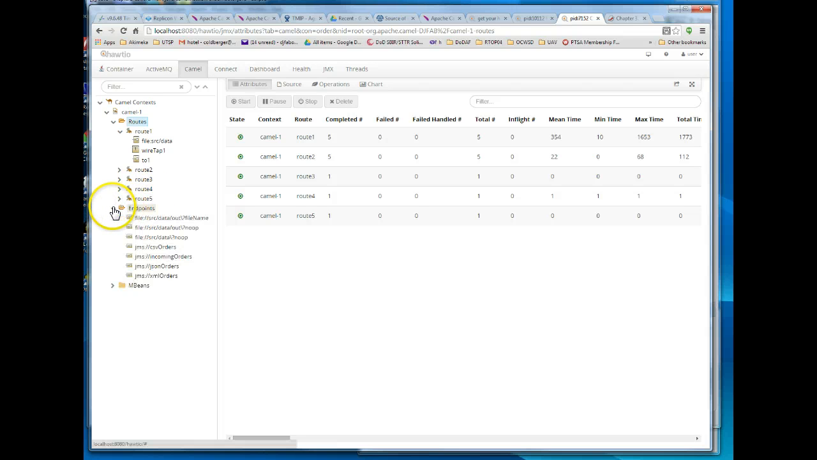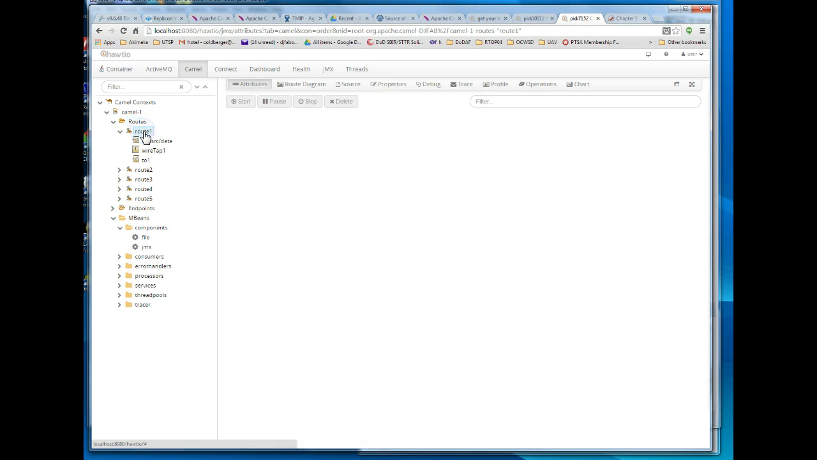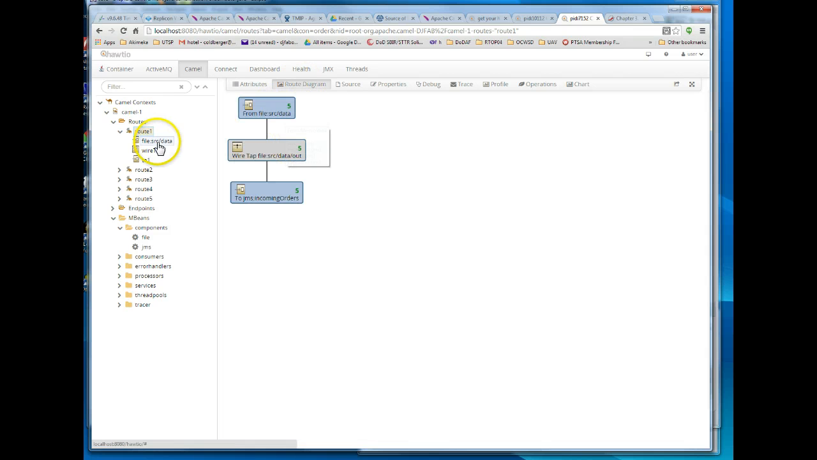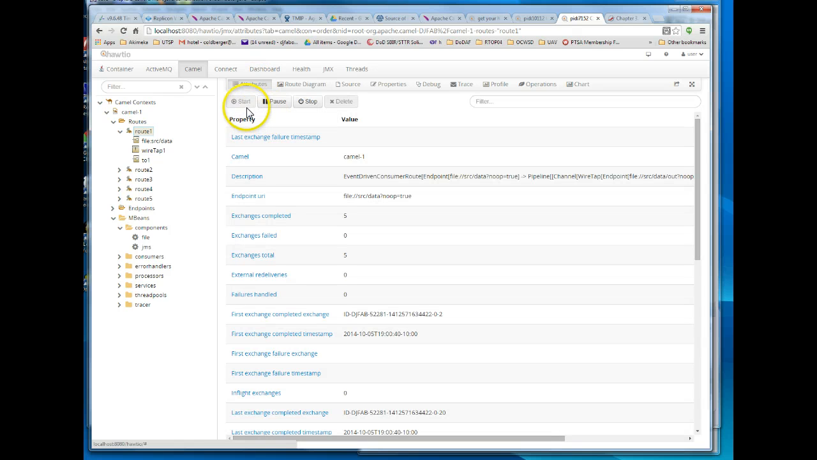It also shows you the endpoints for that project under that JVM, and then all the beans, all the management beans. And also gives you an idea of all the components, all the consumers, processors, etc. The other thing that's kind of cool about it is for each route, it'll give you a route diagram, kind of show you what's happening. And then you can actually also interact with it. You can pause it and stop it and start these.